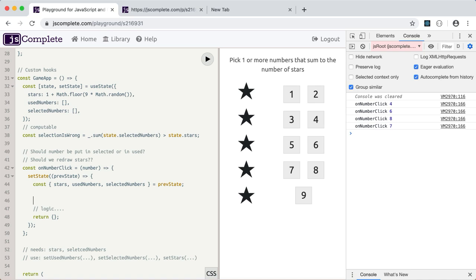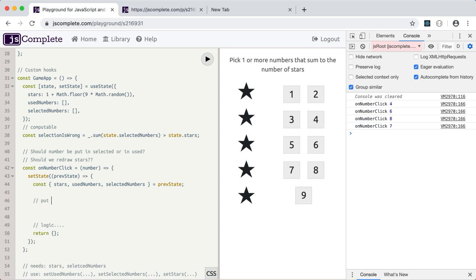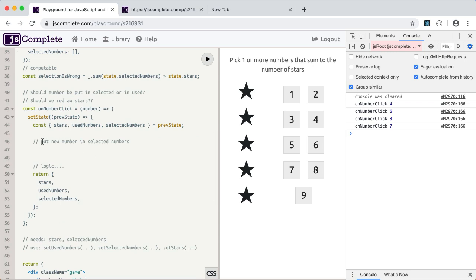All right, so every time you click, the simplest way to think about this is, let's just put the number in the selected numbers because, chances are, like 90% of the cases, it will just be selected. So I need to put the number in the selected numbers. How do we do that? Put new number in selected numbers. Since I have variables here local to this updater function, when we're done, we just return the exact same variables: stars, used numbers, and selected numbers. And by doing that, I get to modify them here based on logic.